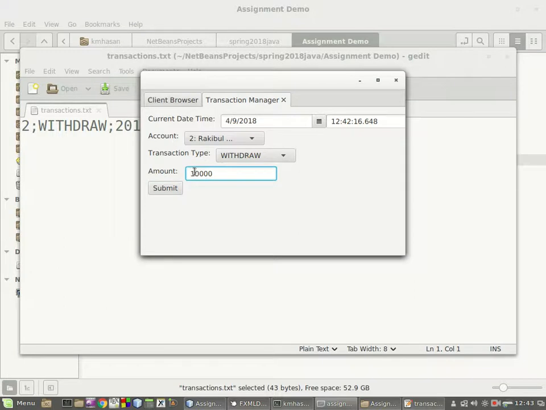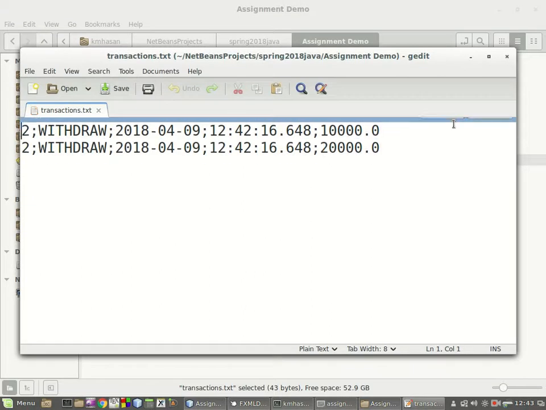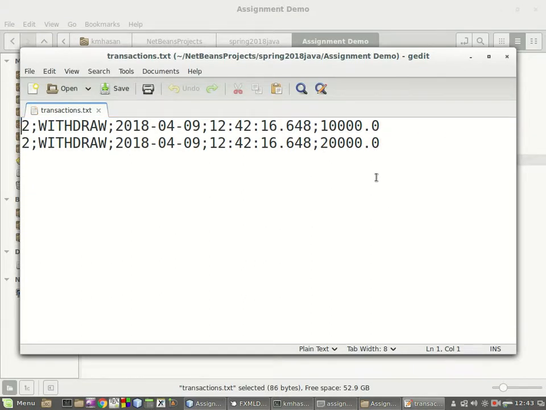Let us try to withdraw some more money. Let's say 20,000 taka this time around. We hit submit and we can reload this. See, that's how it works.